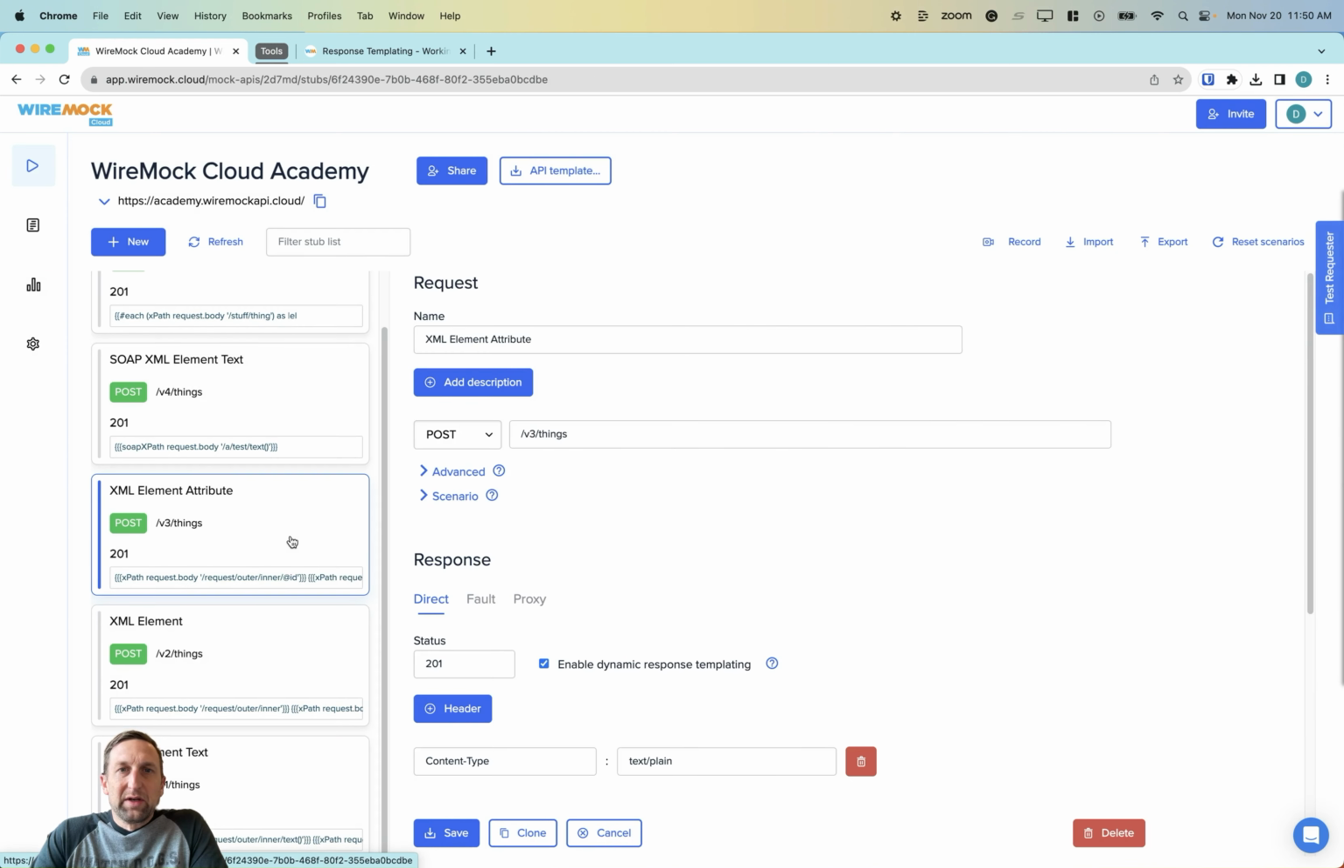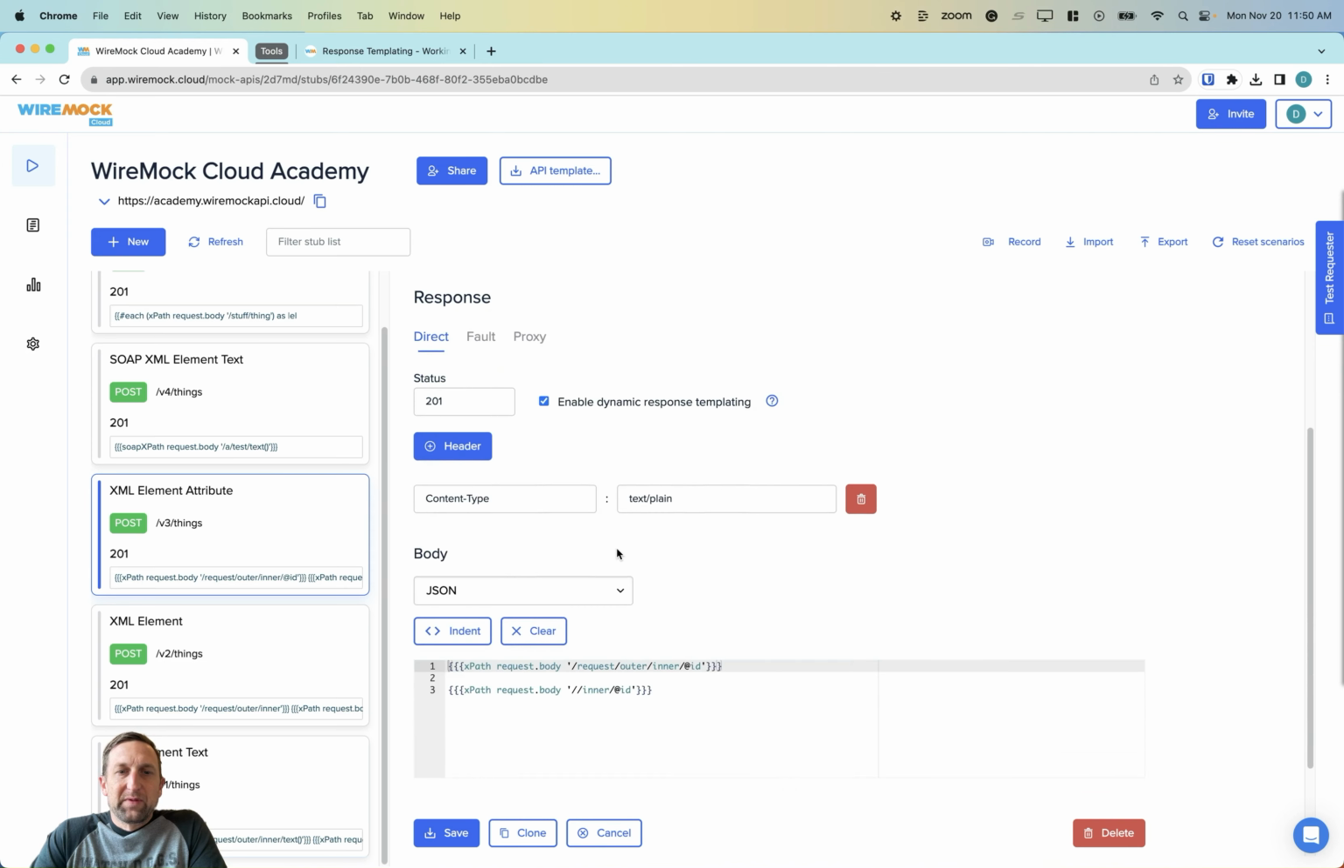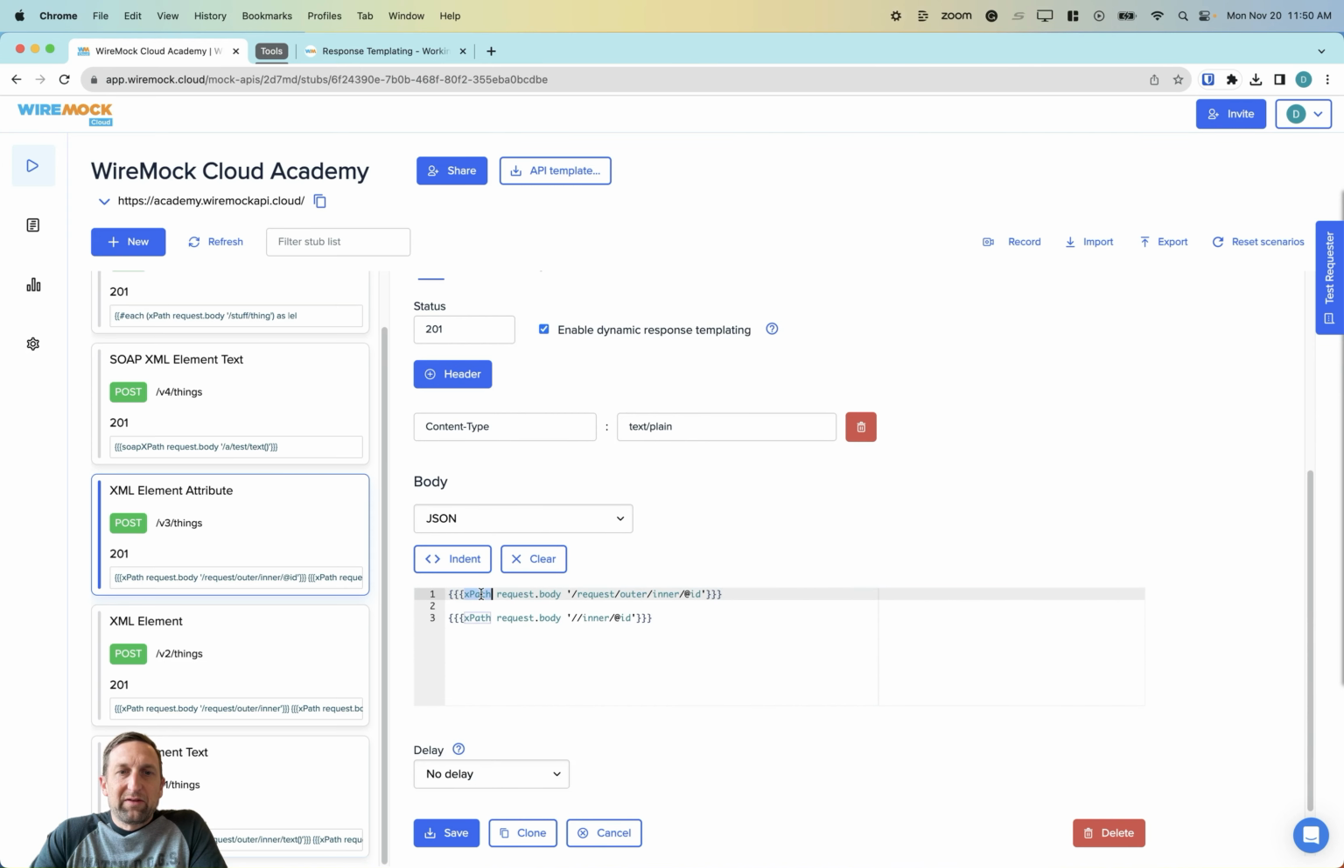Our third example is extracting the XML element attributes. Here we have the /version3 things endpoint, similar as before. In this case, using the handlebar helper XPath function, targeting the request body. And here we can see, again, using both methods, a more verbose and a more generic XPath. This time, though, we'll extract the attribute ID.